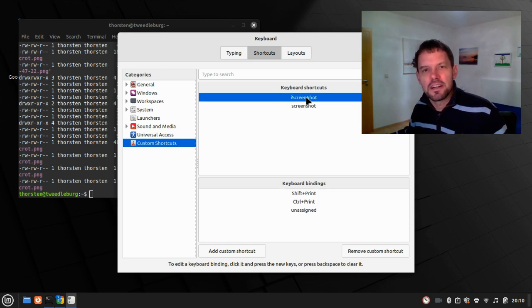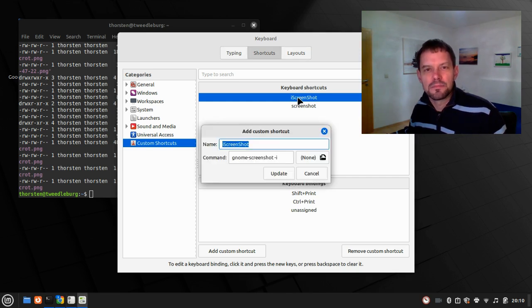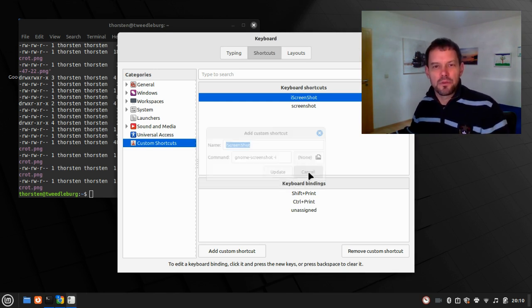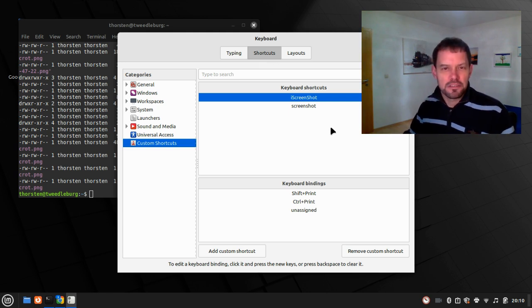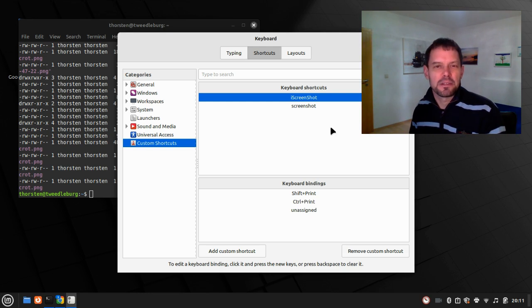For the other screenshots, I also have something, and I say when I type Shift Print or Control Print, then iScreenshot shall be triggered. iScreenshot is nothing else but gnome-screenshot -i. So when I do this now, I can type print screen, and my complete screen will be saved on the file system. Or I can type Shift Print Screen, and I will get a nice selection of what to take a screenshot from. This is exactly how I want it to be.